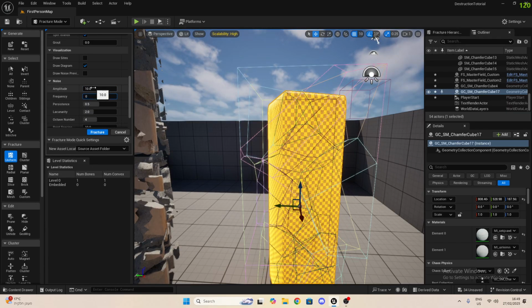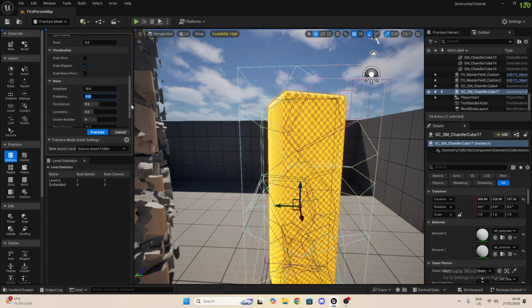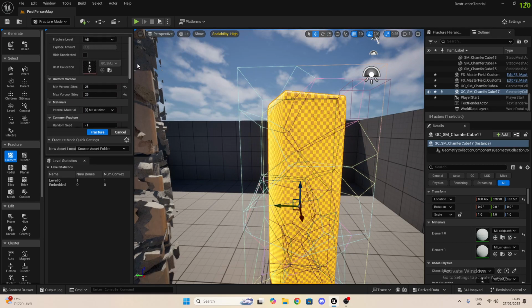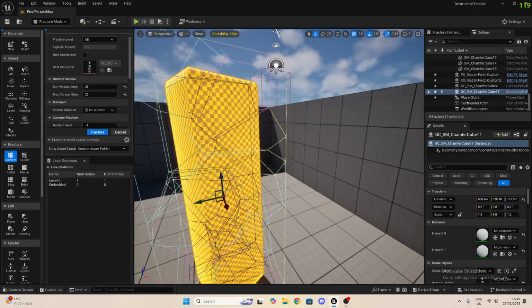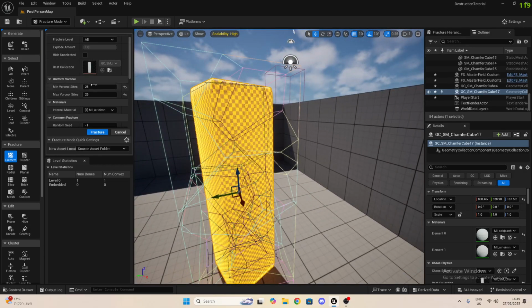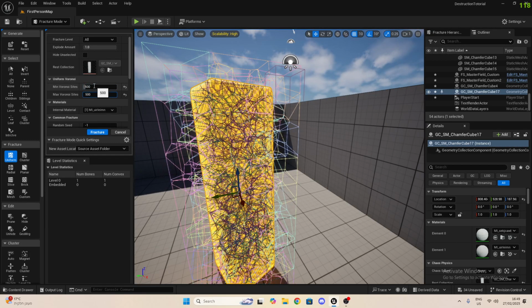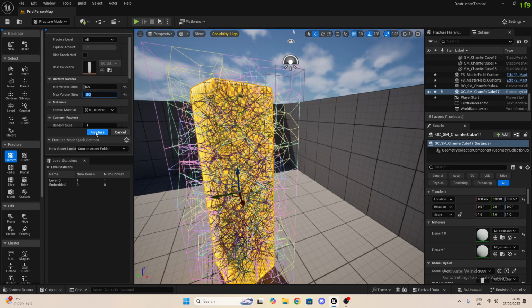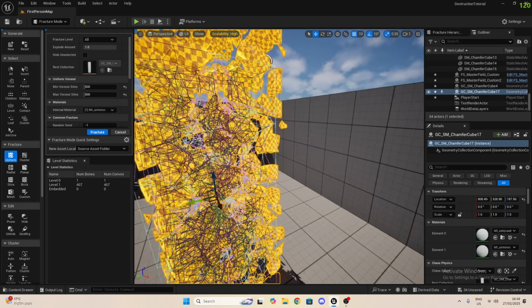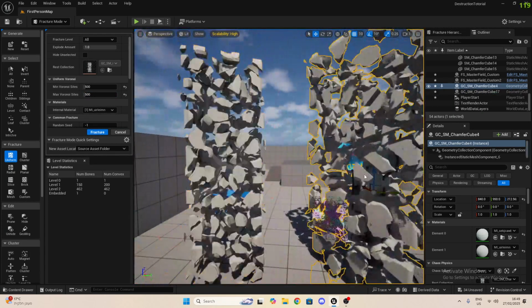Let's go with 10 and 0.02. I think this will be good, and I want to break it into a lot of parts. Let's go with 500. Let's see what is happening now. Yes, we have broken it.